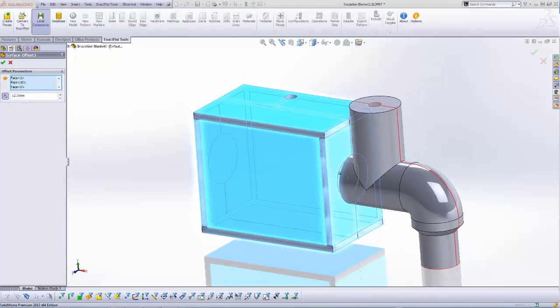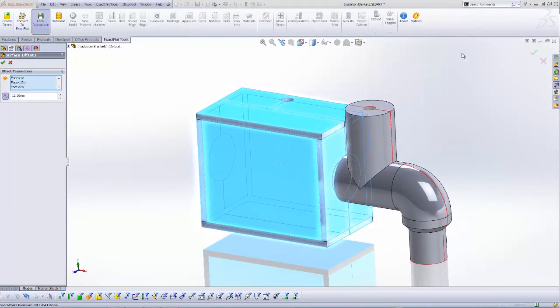Here we are using offset surfaces to develop the insulation panels. These panels have been offset to accommodate thickness when flattening.